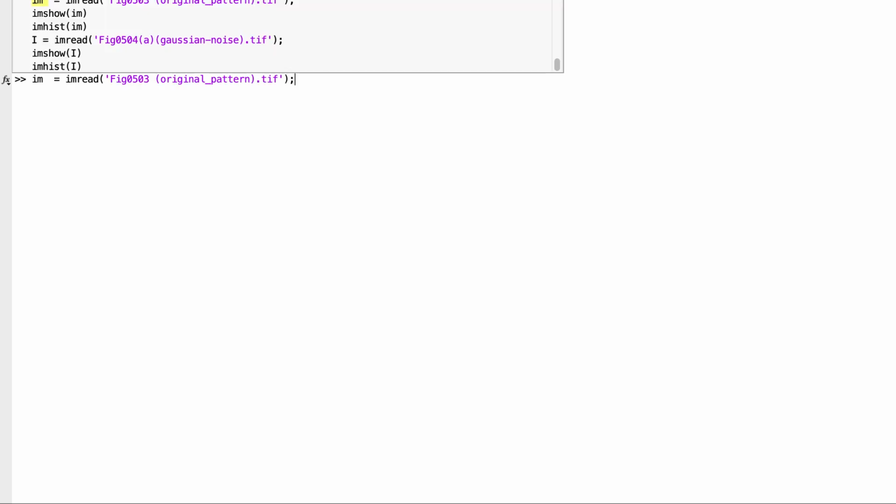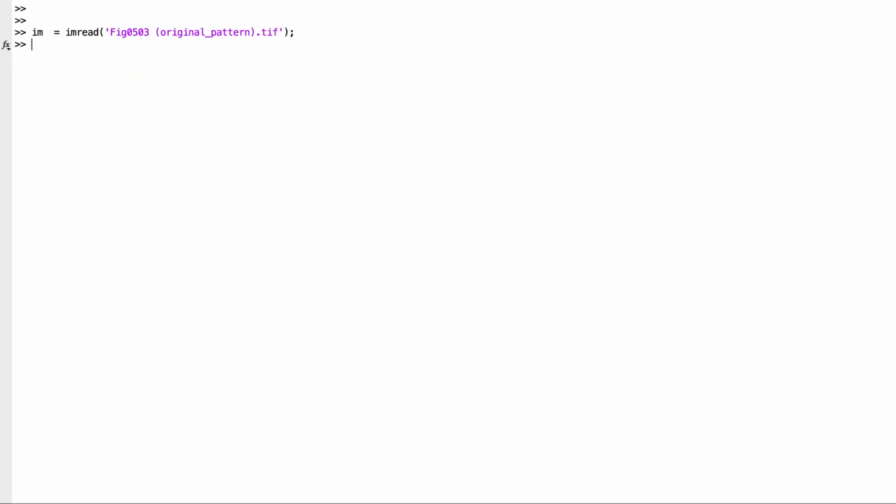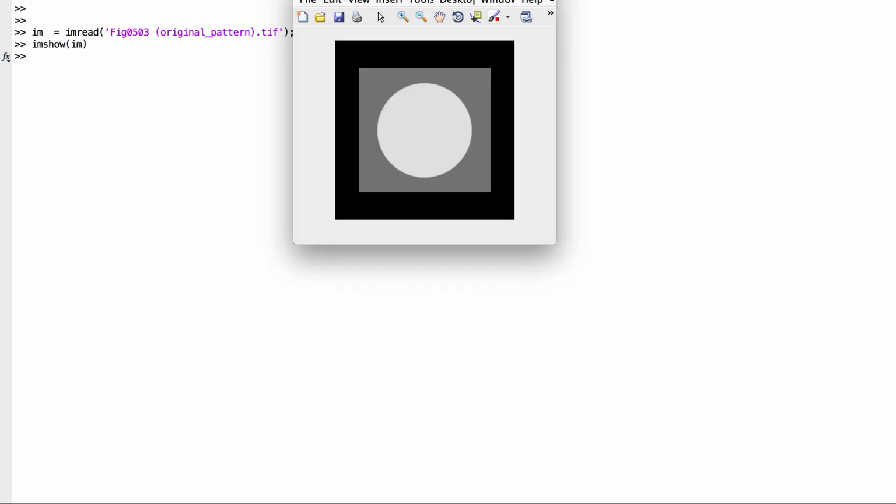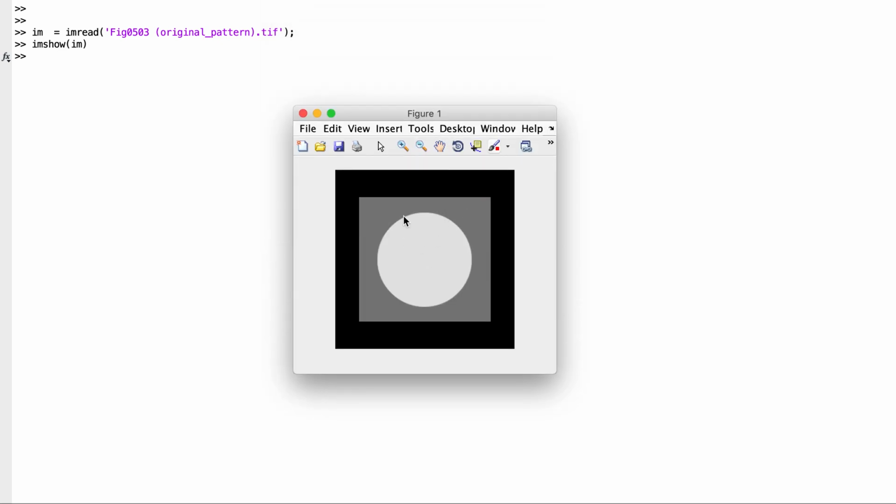Suppose that I have an image im, and I will show the image using imshow. So this is an image that I'm going to demonstrate as an example. Here we have three different intensities. We have a completely black region, a gray region, and a white region.